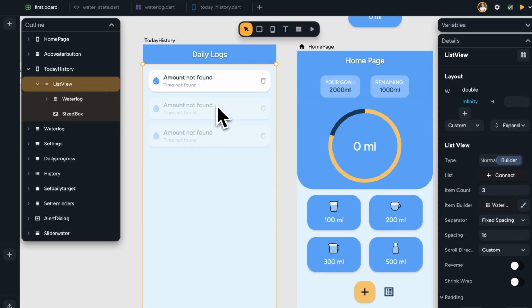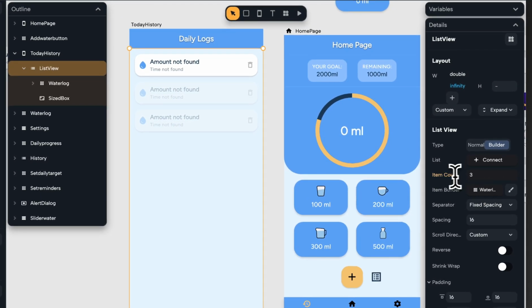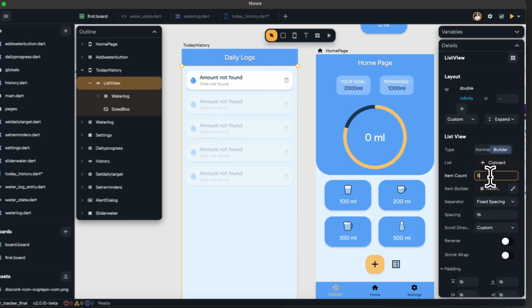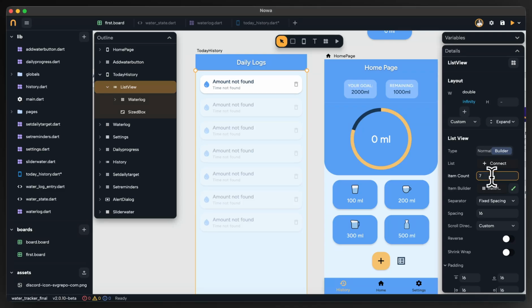If you select the list here, for example, and you look on the right, you can see item count 3. So you can see, okay, what's going to happen if we have 5 items? What's going to happen if we have 7 items? So you can see all of that. But it's not connected to an actual list.